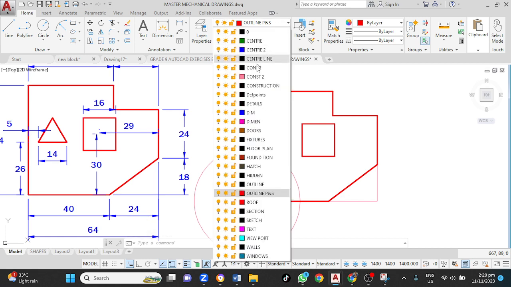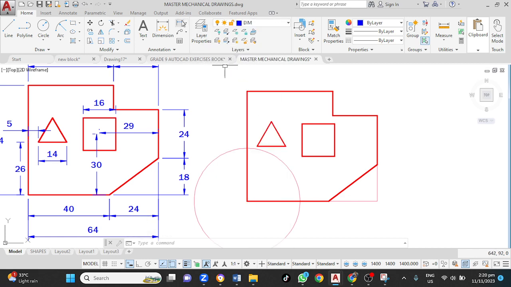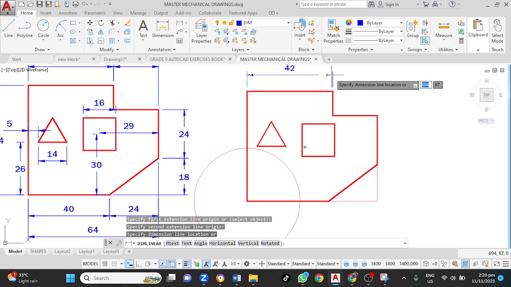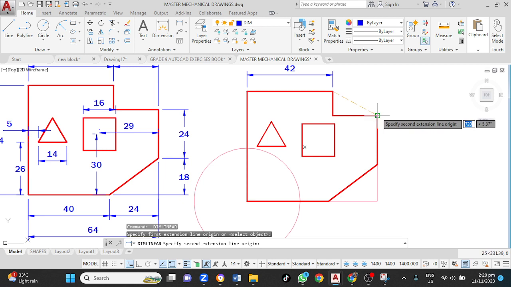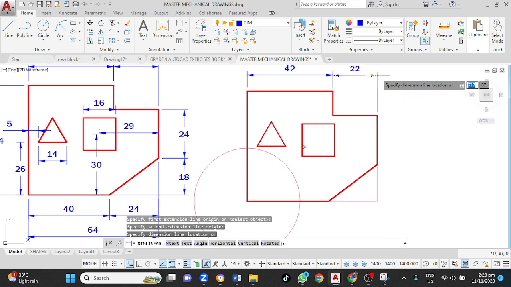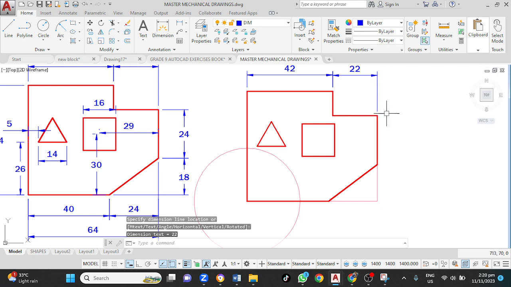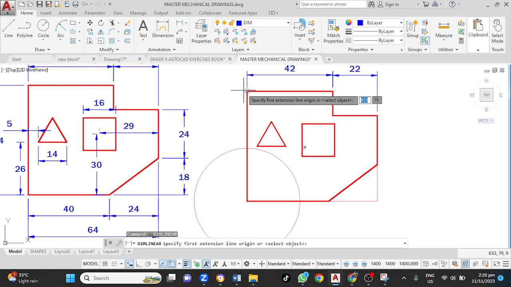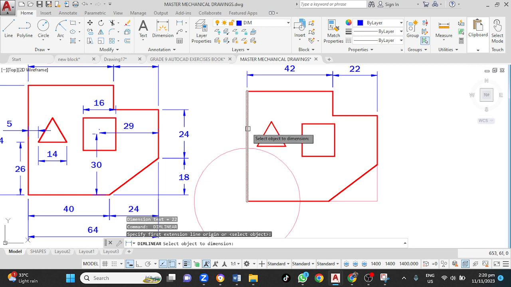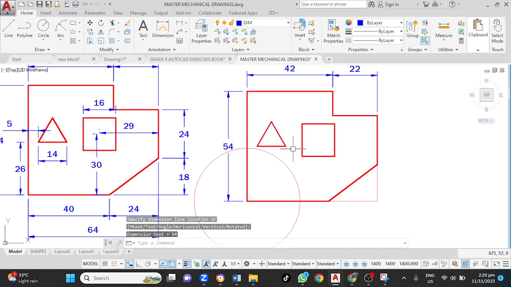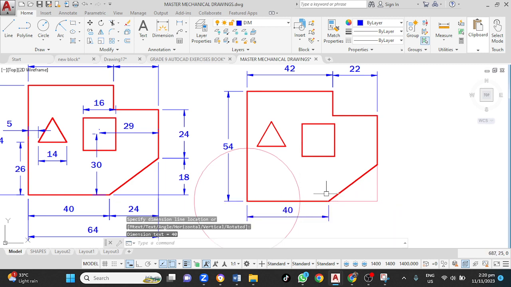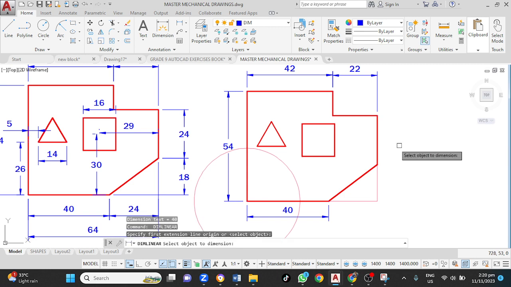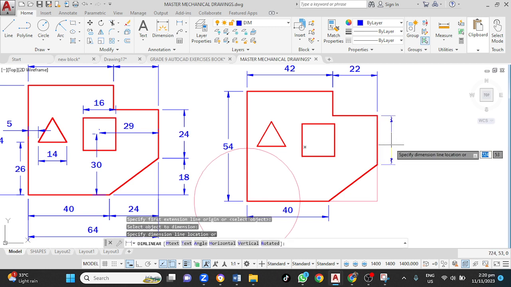So to dimension, we would first go to our dimension layer, then click on linear, left click here, left click at the next end, then drag. Space bar to reactivate, left click here, left click there, then drag this up to that. That's done. Space bar to reactivate, left click here, space bar one more time, left click on the side, then drag. Space bar 2 times, left click here, then drag. Now space bar 2 times, left click on the line with the box, then drag.